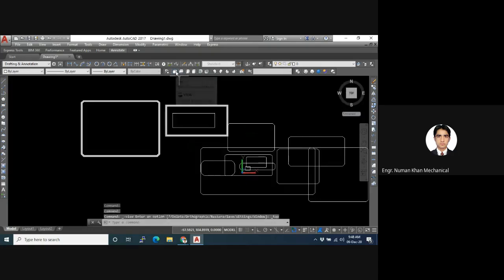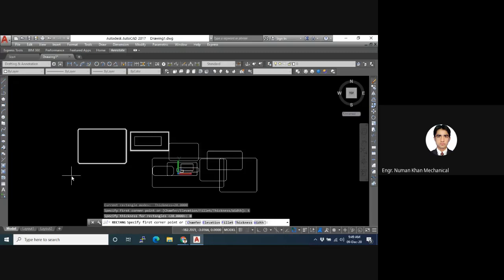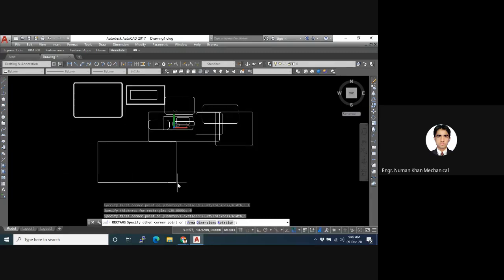Similarly, if you want to reduce the thickness, let's say rectangle thickness, make it 0. Now I can give it. Let me draw a simple rectangle over here, and next one I'm drawing with elevation E, and let's say elevation is 30 value. And I'm drawing inside it.